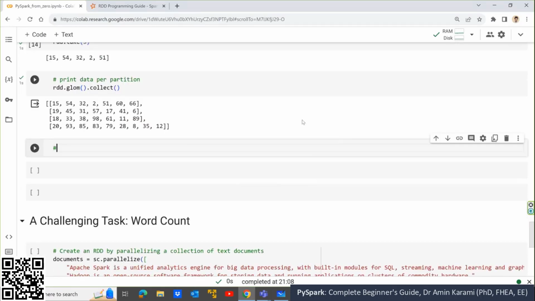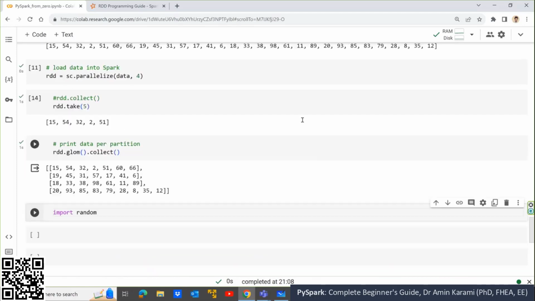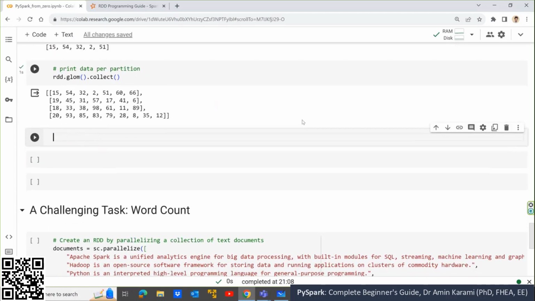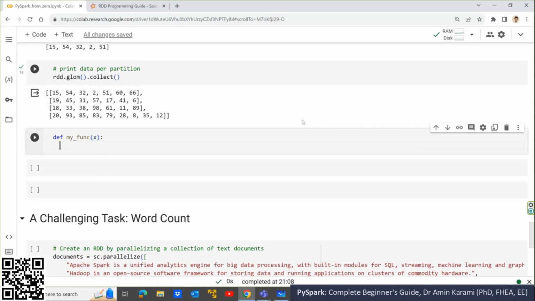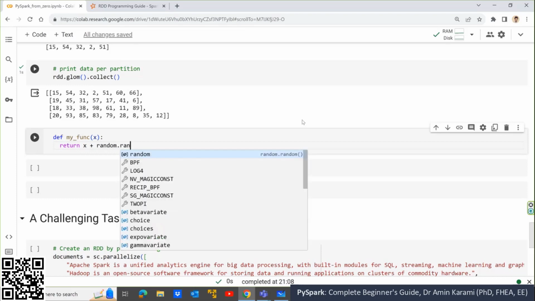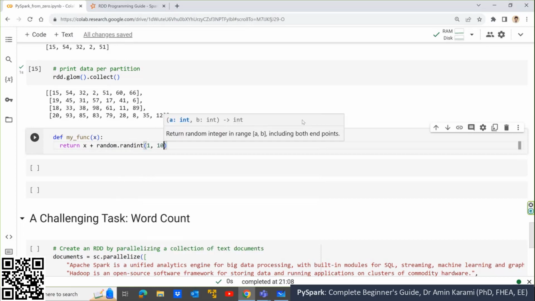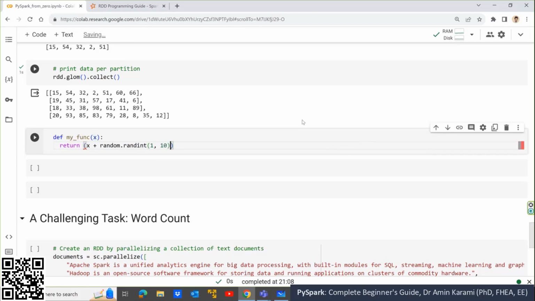Let's also import random number. I think we did it. Okay, we did it on top, we don't need to do that. You need to write a Python function. Let's say my function. I want to get one input x. I want to return this x, let's say multiplied, added by a random integer between 1 and 10. And then at the end, I want to divide it by 2. Okay, this is what I want to do.